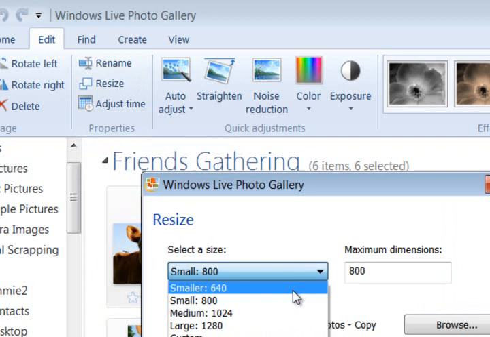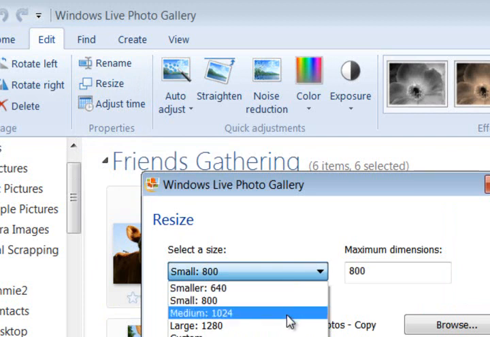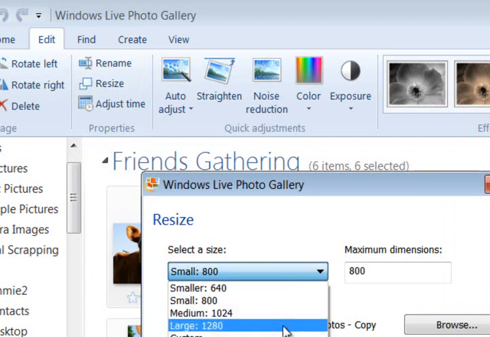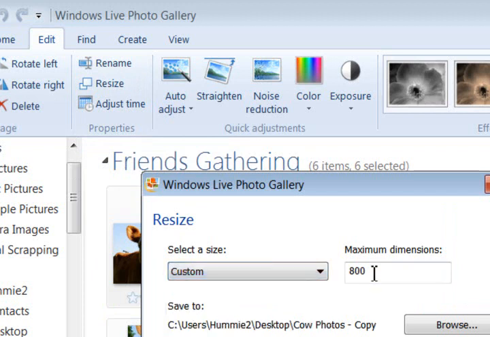They give you 640, 800, 1024, and 1280. But you can also make it custom size to whatever size you want. So I'm going to tell it I want a 600. And so whatever the longest side is, if you have a rectangular image, whatever the longest side is going to be no larger than 600 pixels.